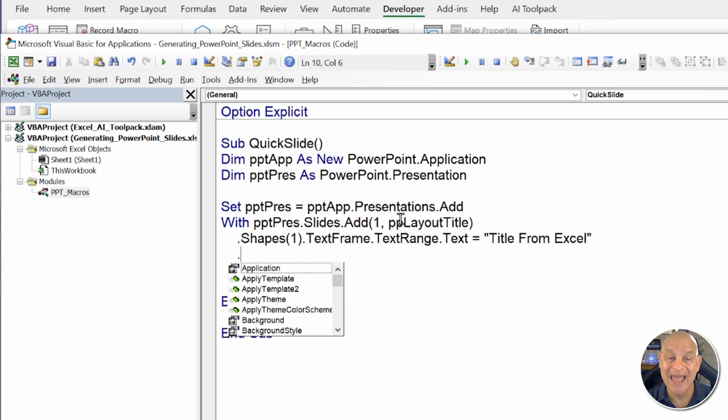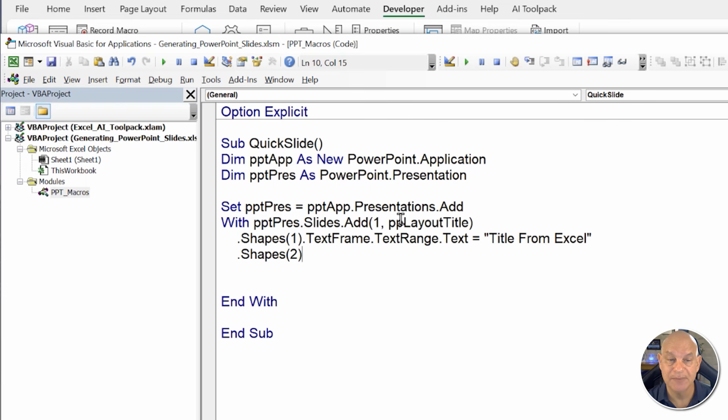We can also add a subtitle with another shape. So this one's going to be shape number 2. We're going to set the text on that. So the text frame and the range and the text is going to be our subtitle. So we'll say this is our subtitle. So once we have that, we're good to go with the end with. We can exit out of that.